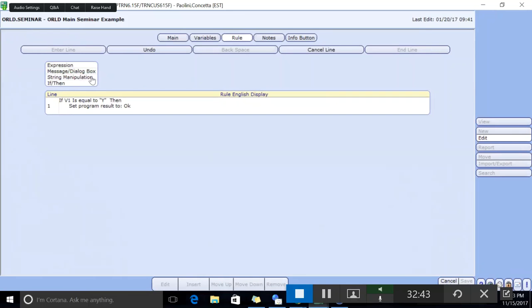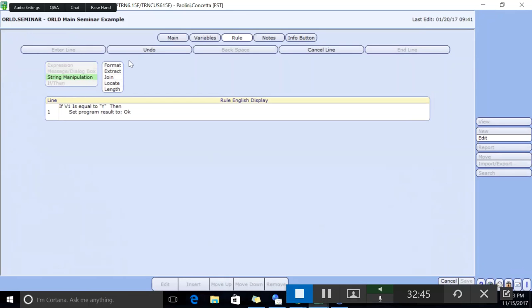Next, we have our string manipulation. So our options here are going to be a format. So this is to convert a variable or a field to a different format. We have extract. This is going to pull a specific value from a variable or a field. We have join. This concatenates fields, variables, numbers, or it allows a free text into one expression.